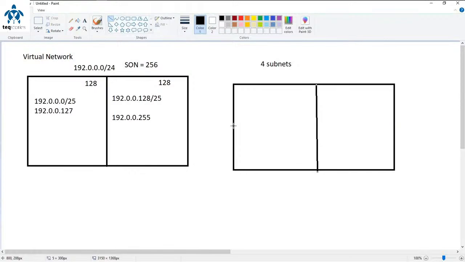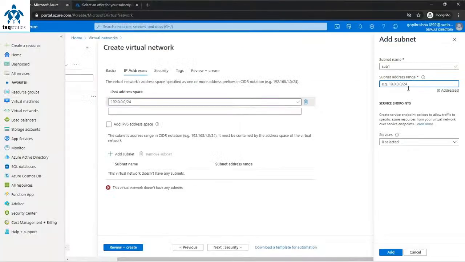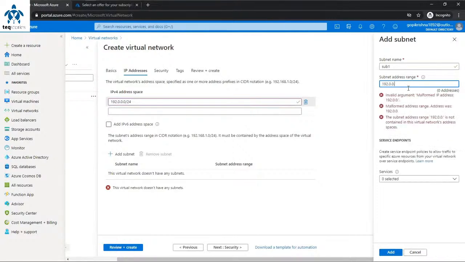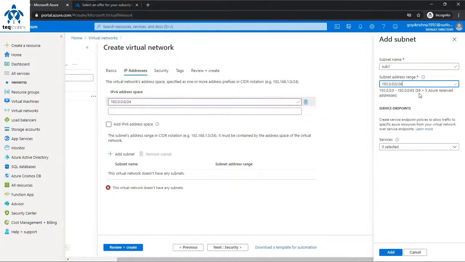Now let me go and do it here. I will give a name, sub1, and the address space 192.0.0.0/26. If you give /26, you don't need to go and calculate or break things up here. It gives you the range for easy understanding, from 0 to 63. It has been blocked. And what is reserved? 59 plus 5 are reserved, so only 59 IP addresses you can use, and 5 are Azure reserved.